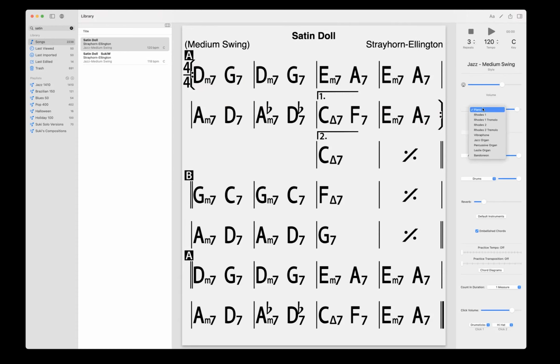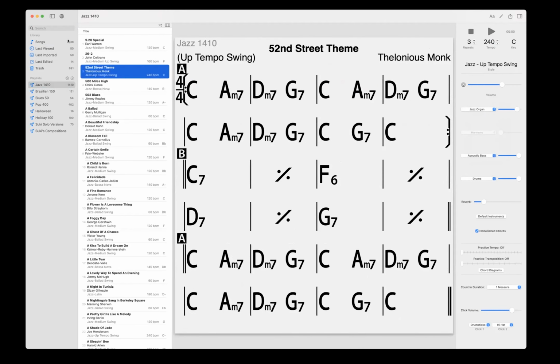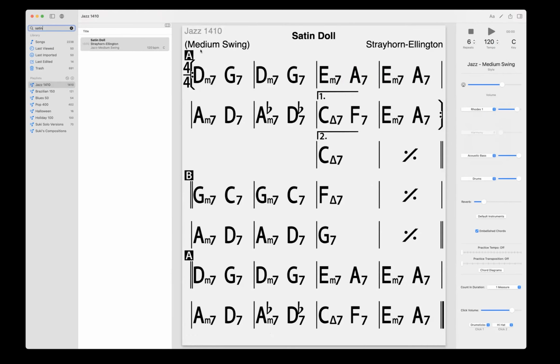Okay. I think that Satin Doll really needs to be groovier. So, this is much groovier. As I said, once I've done this, it should persist. So if I go somewhere else, and then I go back to Satin Doll, it has persisted. So it's still Rhodes. So that's nice. I like it groovy. I'm going to keep it at Rhodes.